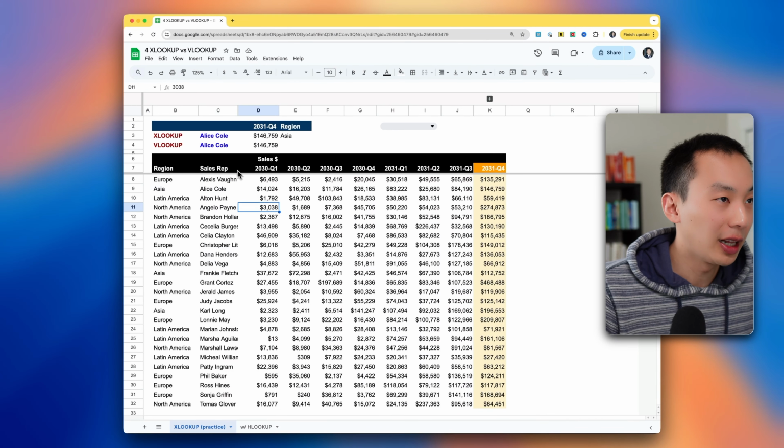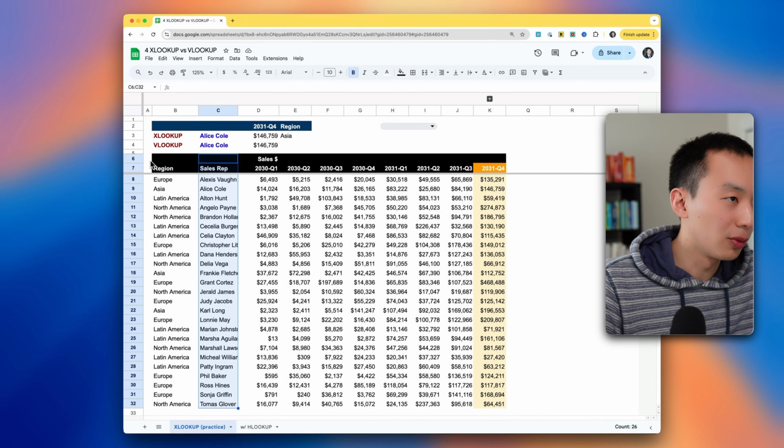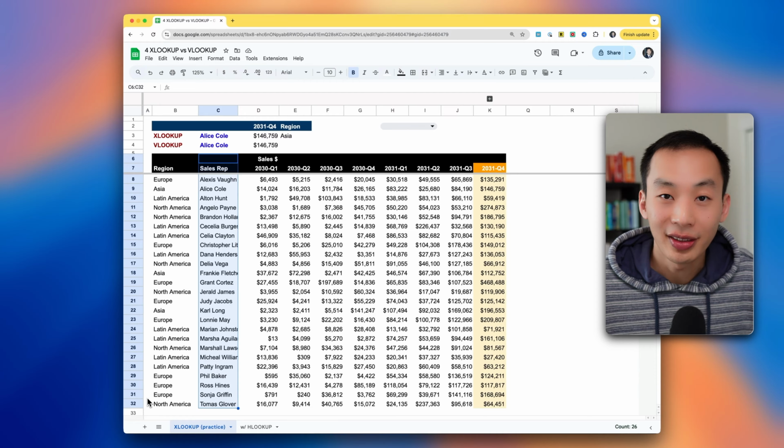Now, what about VLOOKUP? Guess what? You can't do it. It's not possible. VLOOKUP cannot search for things on the left. So you have to rearrange the data. You have to basically move the entire column to the left of the region column. Like I said, a pain in the butt.